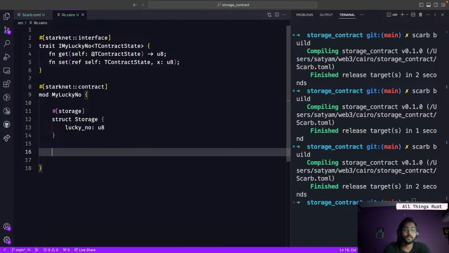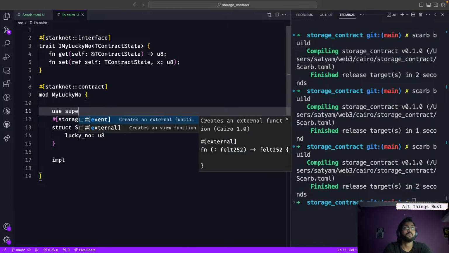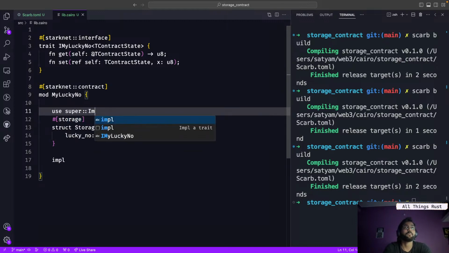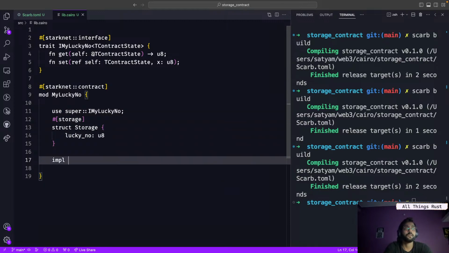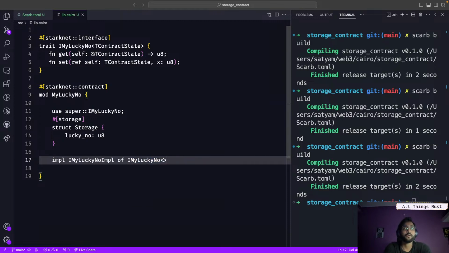Now we are going to do the implementation. First we have to bring this my lucky number into the scope. So we bring this. Now implement my lucky number, implement of my lucky number and contract state.